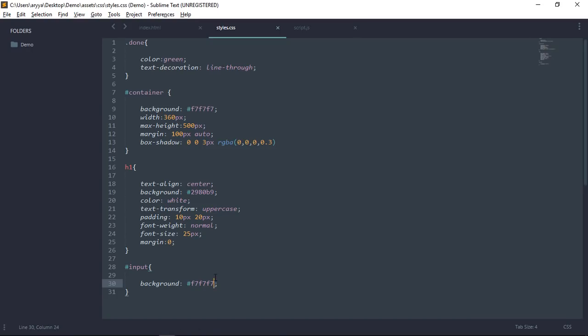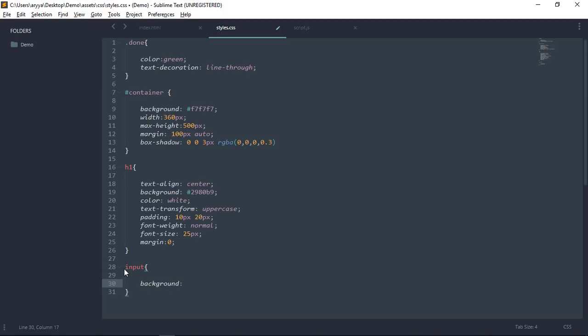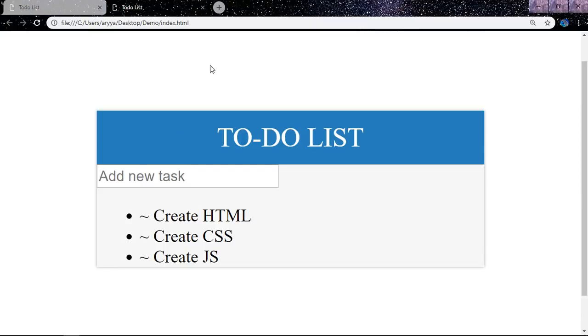Okay, that doesn't seem to be working. Okay, wait. It's because I selected input incorrectly. So you go input, and you say background is hashtag F7, F7, F7, semicolon, end it properly, and this should turn to gray now. Yep, now we have the gray that we wanted.